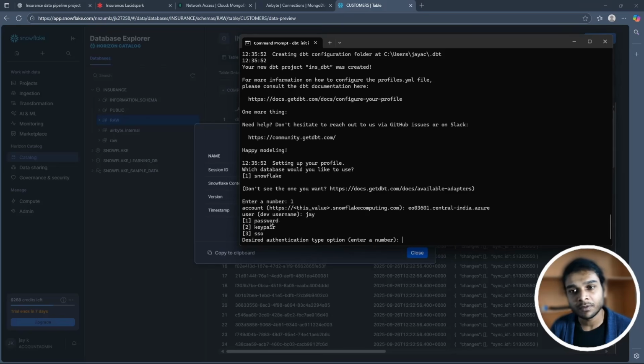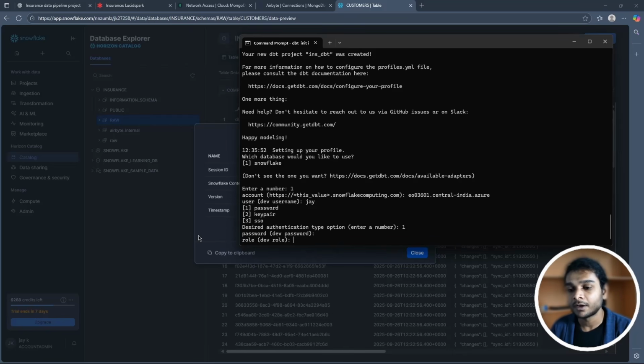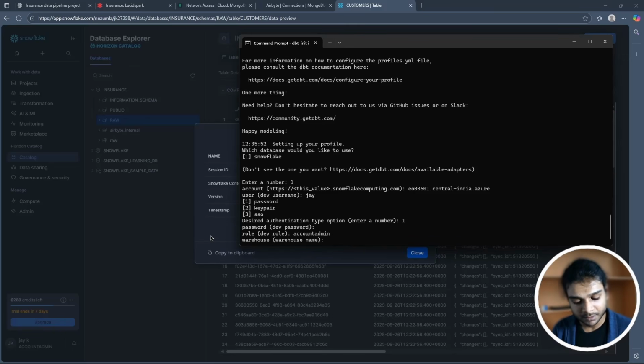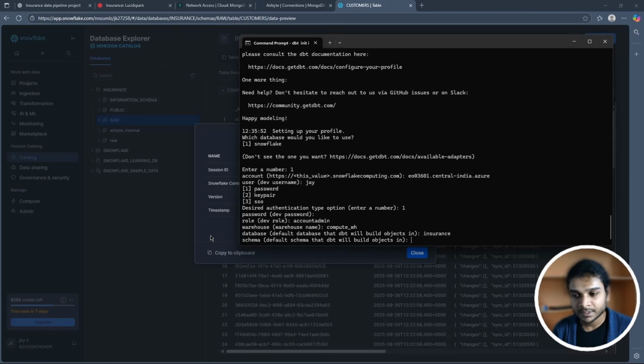Now you have three ways to authenticate, but I'm going to go with password again. Type in your password and then role, account admin. Warehouse, compute underscore WH. Database is insurance. Everything that we entered to connect Airbyte with Snowflake, it asks everything the same.